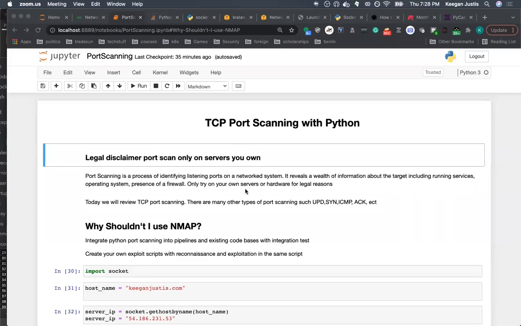I'm actually just going to talk about TCP port scanning. There's a lot of different types of port scanning. You can do UDP, you can do SYN, you can do ACK. I'm only going to be talking about TCP port scanning. There are other ways you can do it, but just for this talk, I'm only going to do TCP.